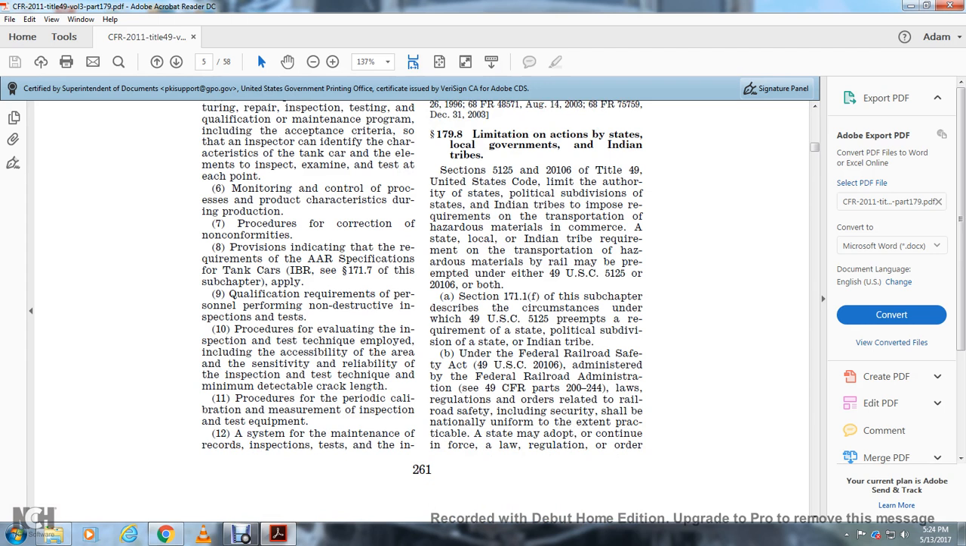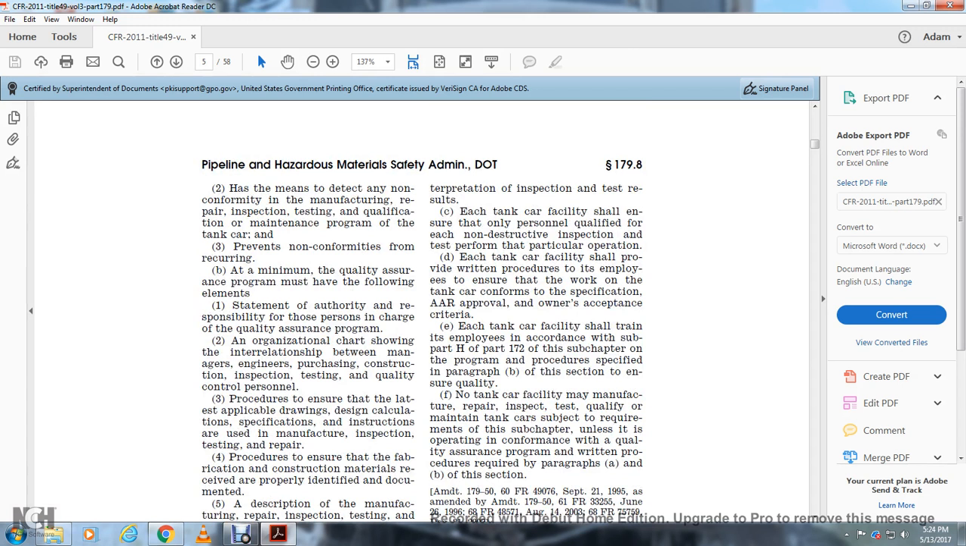10. Procedure for evaluating the inspection and testing technique employed, including the accessibility of the area, sensitivity, reliability, inspection and testing technique, and minimum detectable crack length. Procedure for the periodic calibration of measurement of inspection and testing equipment, systems of maintenance and records of inspection and testing, and interpretation of inspection and testing results.